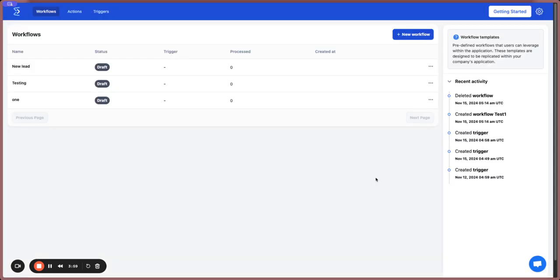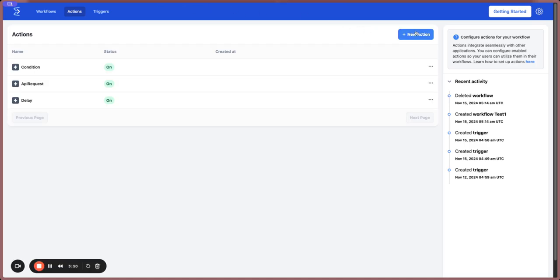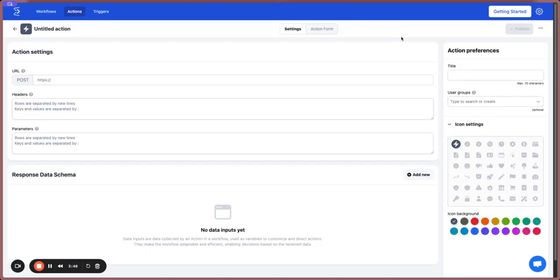Let's create a new action. First, log into your Embed Workflow account, click Actions in the top menu, and click New Action. The Action Builder has two main sections, Settings and Action Form. Let's start with Settings. In Settings, we'll configure the API details for our Slack integration.